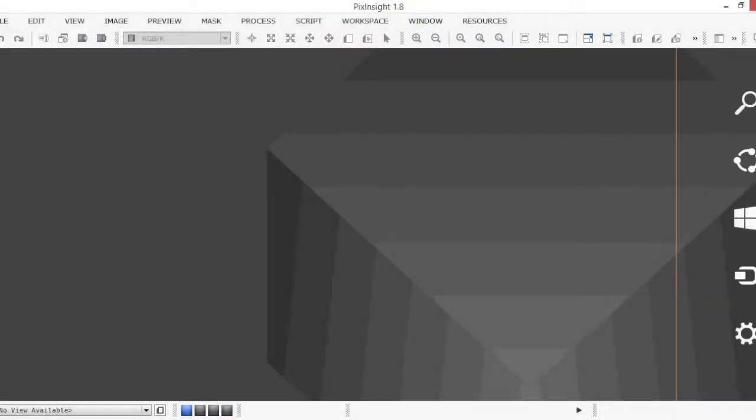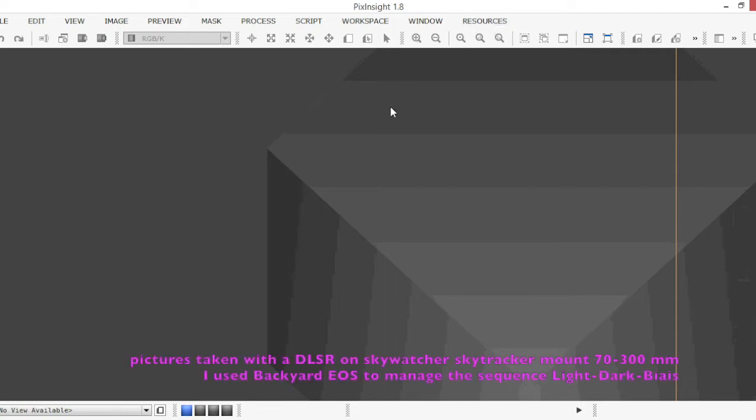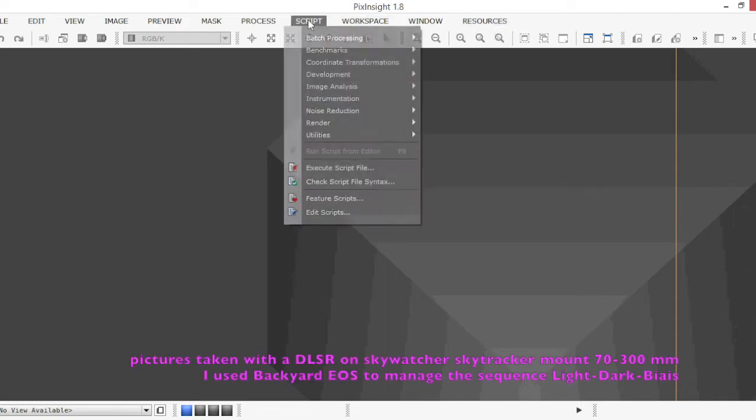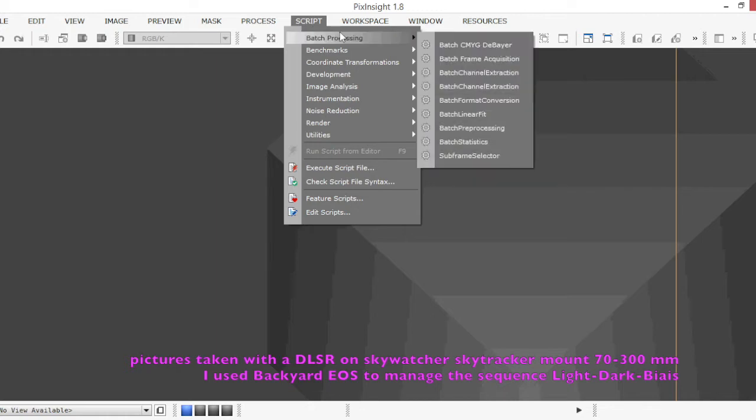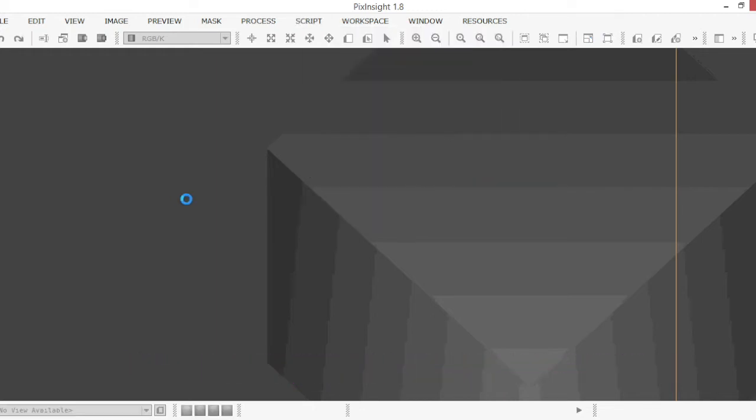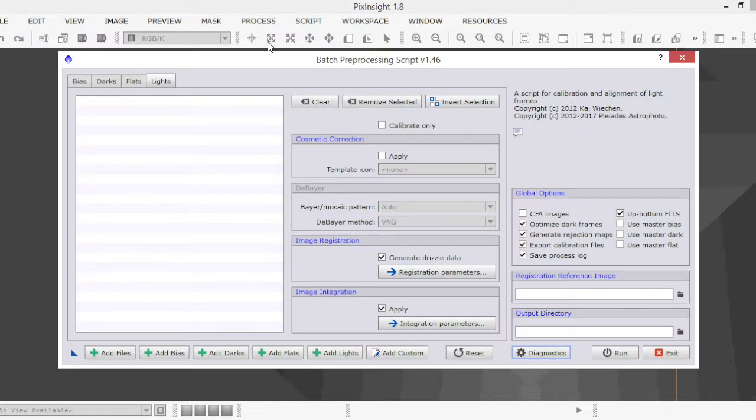Hi everyone, in this video I'm going to show you how to get started with PixInsight. That consists first in stacking pictures that you have taken with your telescope. So I go to a script here, and there is a batch process we want to be using, batch pre-processing, which is a pre-programmed batch where you need to add your lights, flats and darks and combine them. It does that for you.